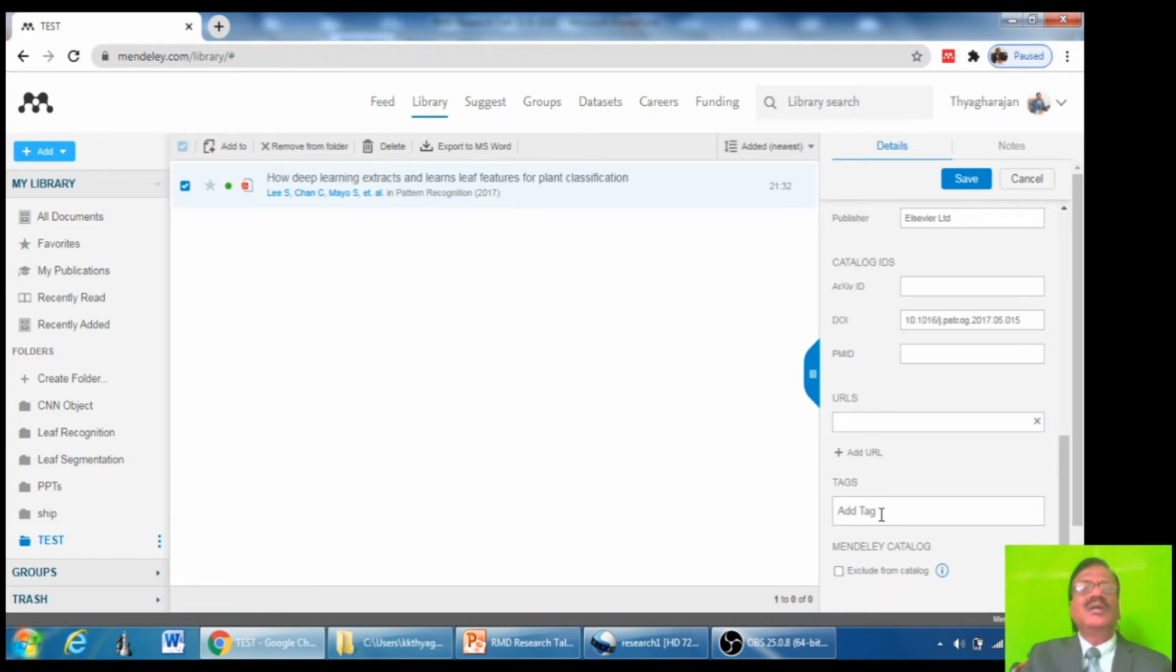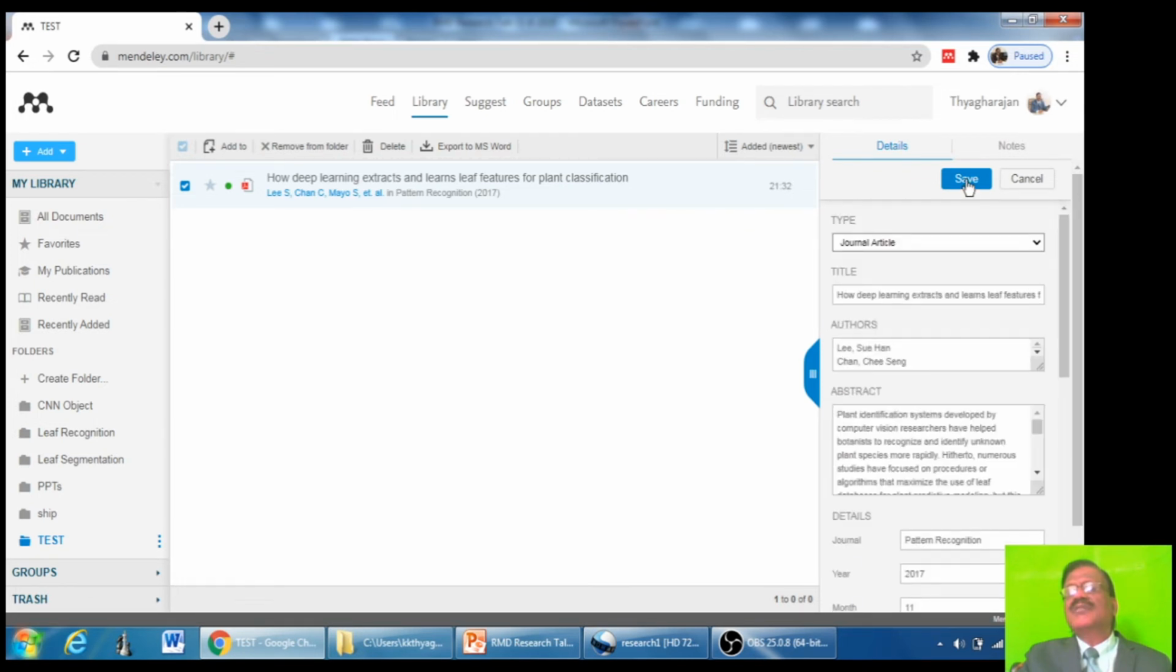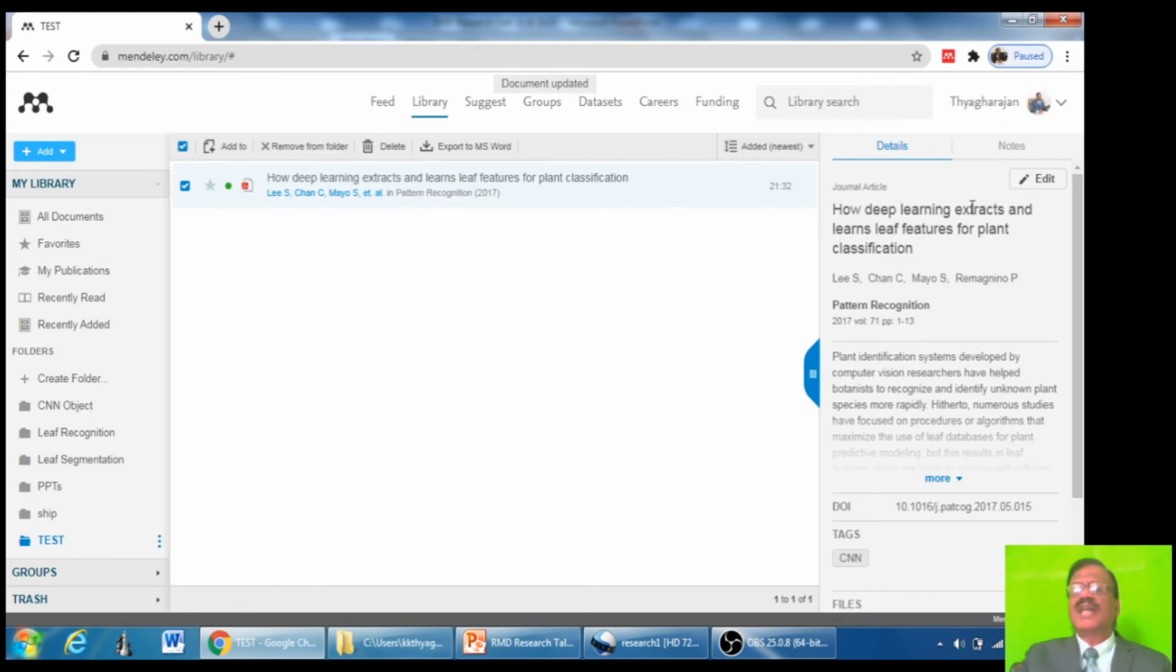For example, this paper is explaining about CNN also. So if I search for CNN, I think this paper should also be available under that search. So I want to add a tag CNN here and press enter. Now this tag is added with this paper. You save this. Now the tag has been saved. If you have made any changes, that will also be saved.